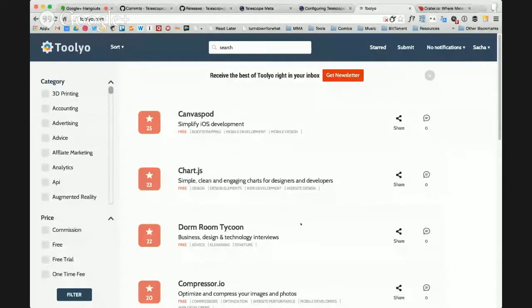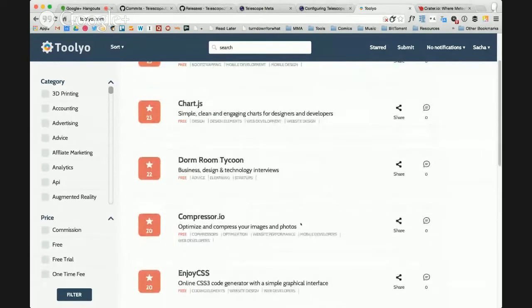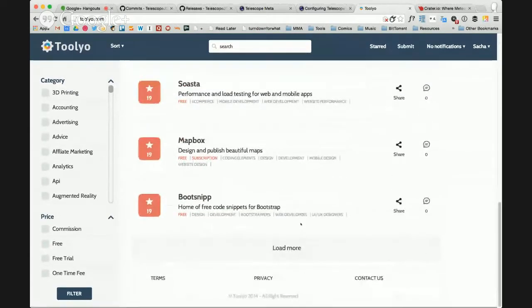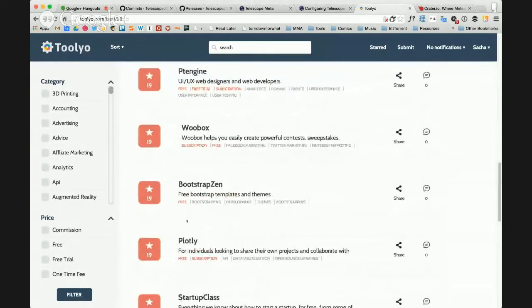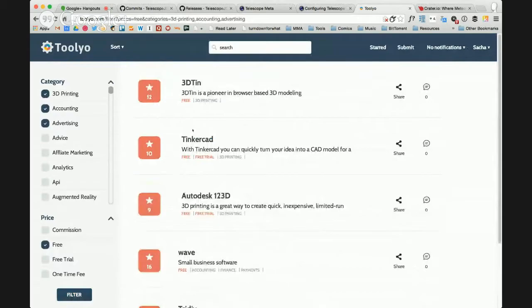What else? Oh, another cool thing I wanted to share is this really nice Telescope customization I came across called Toolyo, so toolyo.com. So it's basically a directory of useful tools which you can filter by price or category. It's a really nice customization because, for example, this price thing, that's something that's not in Telescope. By default, in Telescope, there's only one type of category, so I thought that was pretty nice. You can sort, submit as usual. And also, obviously, the design is very customized as well.